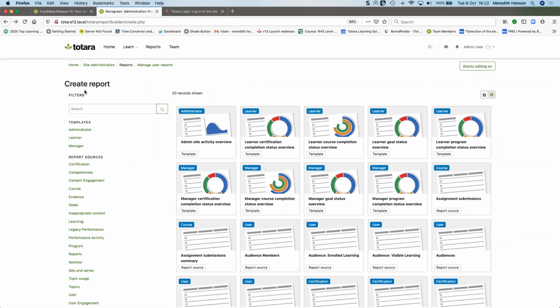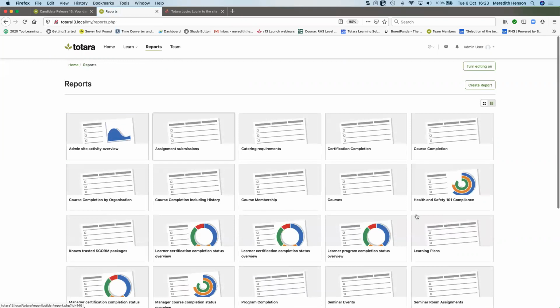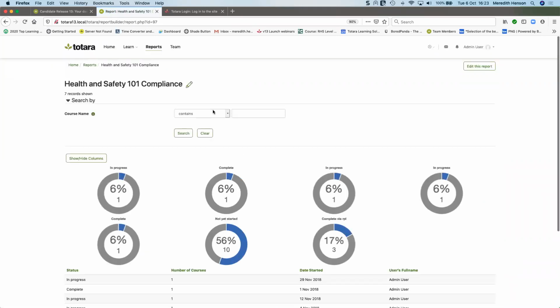Now, finally on this page, if that wasn't enough, when you are looking at a report, we have implemented what are called default saved searches. So if you've got a particular report where you want to make adjustments so it shows a particular search, here, if you want it to always, or by default, look for a particular program or a particular course, what you can do is enter that search and save it.